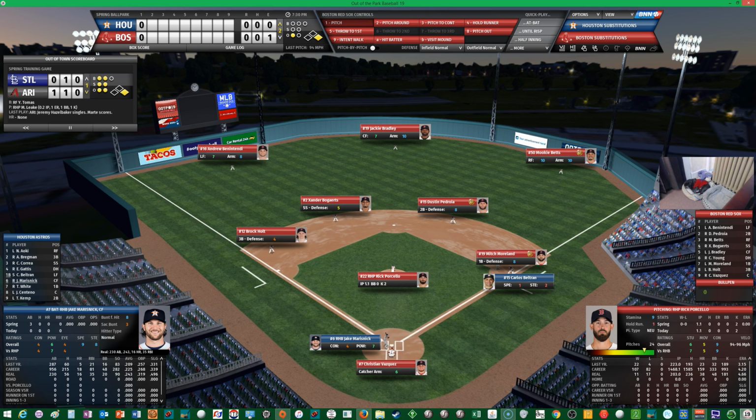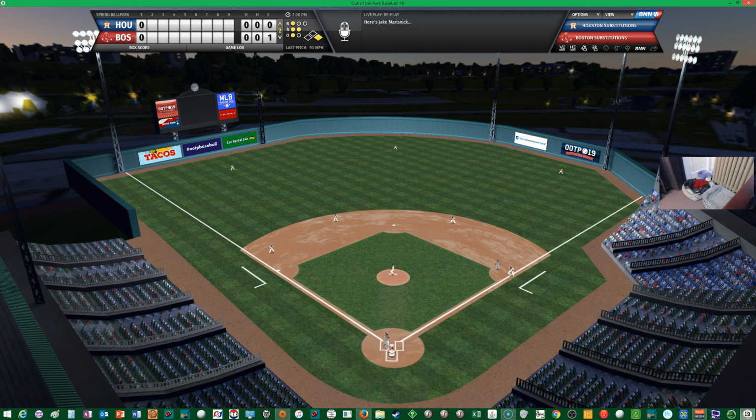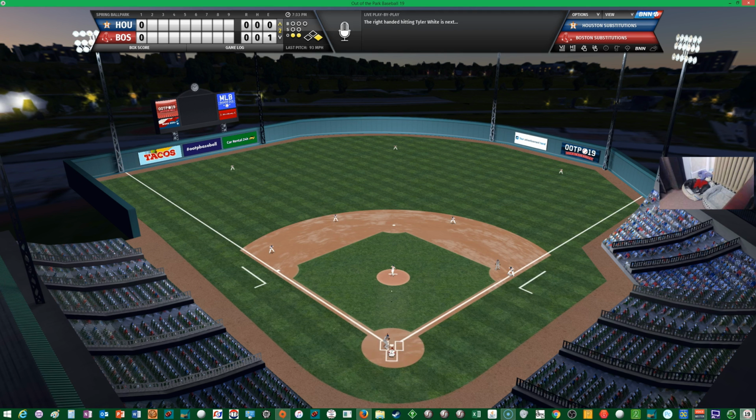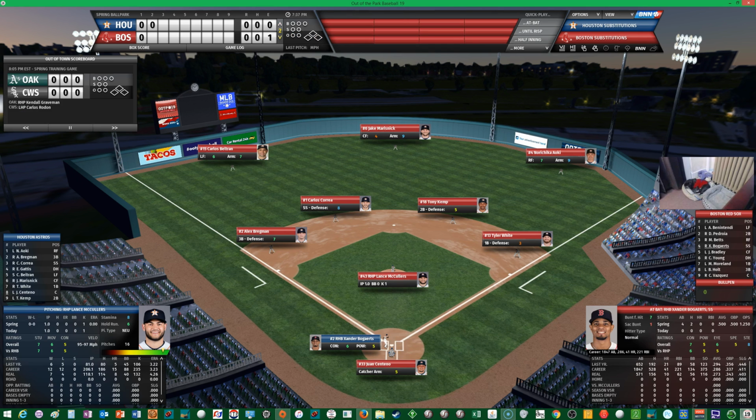Jake Marisnik up now. Below average contact and above average power. And he strikes out. So Porcello now with 3 Ks on the day. So 2 down now for Tyler White. White was 1 for 1 in yesterday's game. Below average contact, above average power. And that one's hit to center. Bradley has it and makes the catch. So after 1.5, no score.